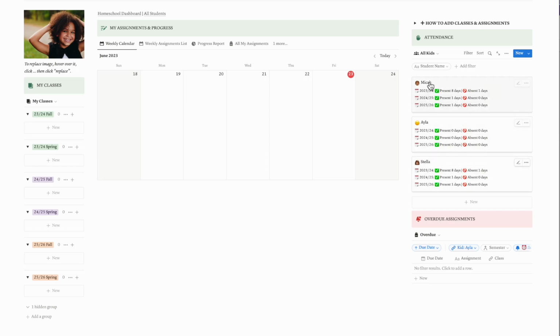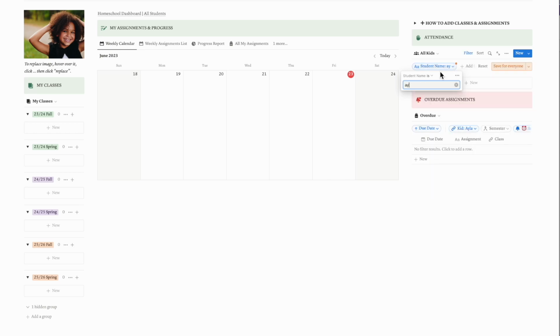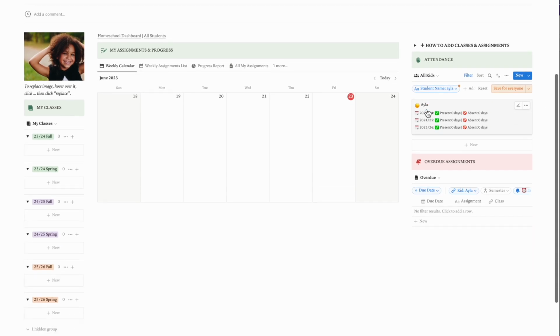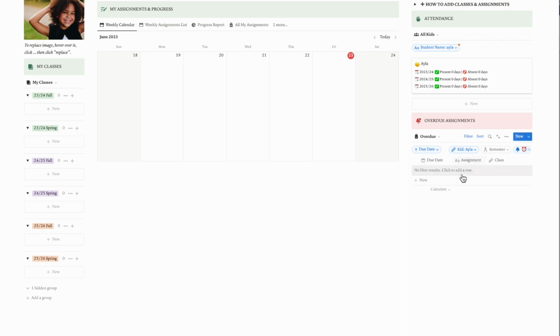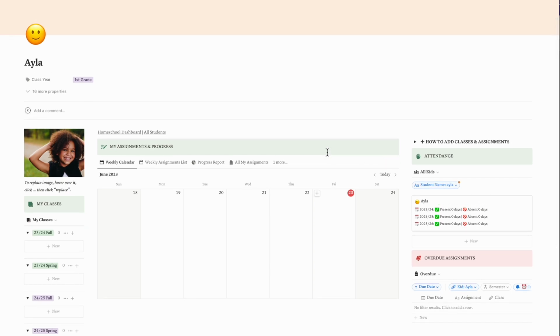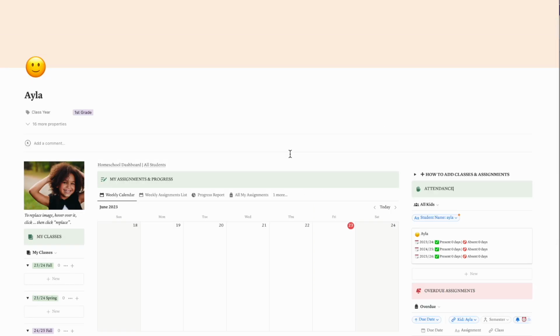It's default to show all of the kids, but right here is a filter name, and I'm going to type in the name of the new student that I just added. So there she is. And over here is, just like on the dashboard, an overdue assignment section. Obviously, she has no assignments yet, so she is all good. She's all ready to go.